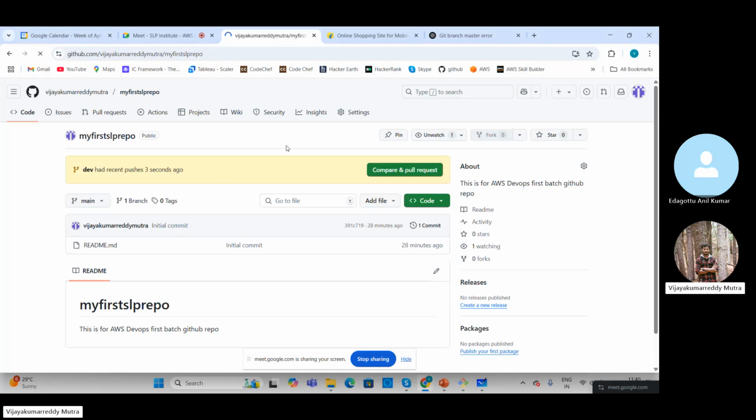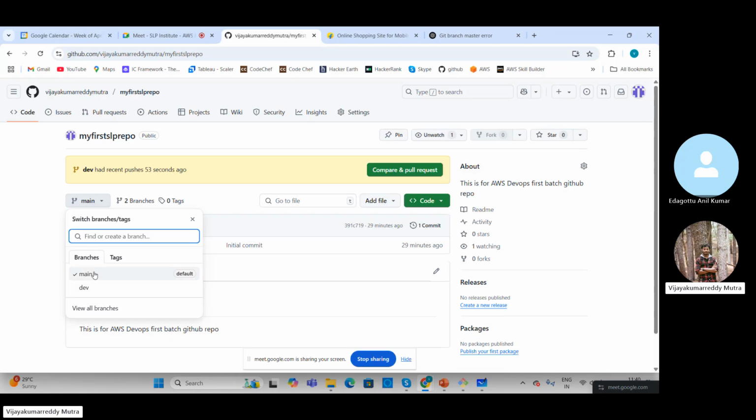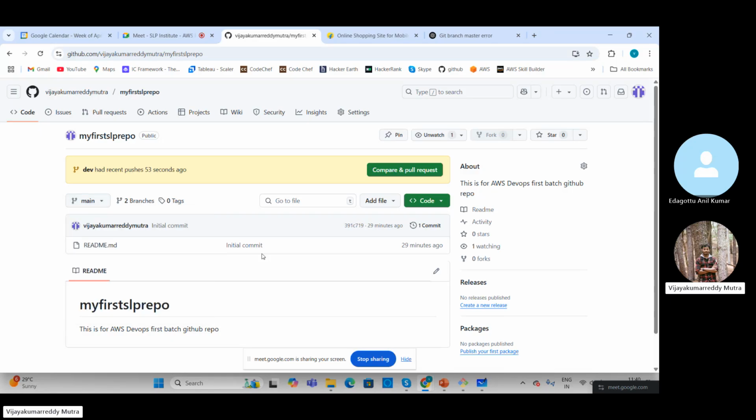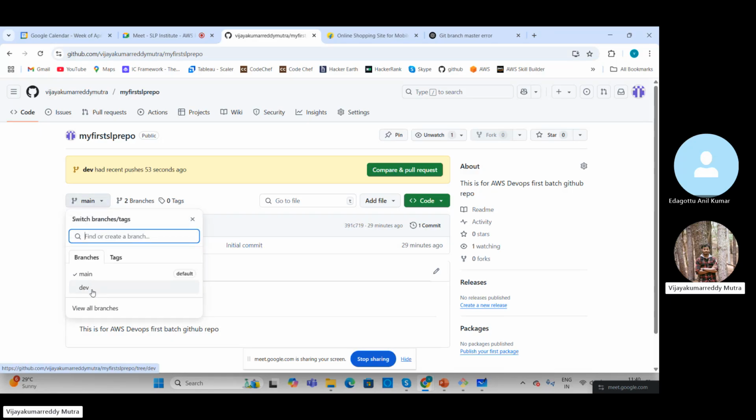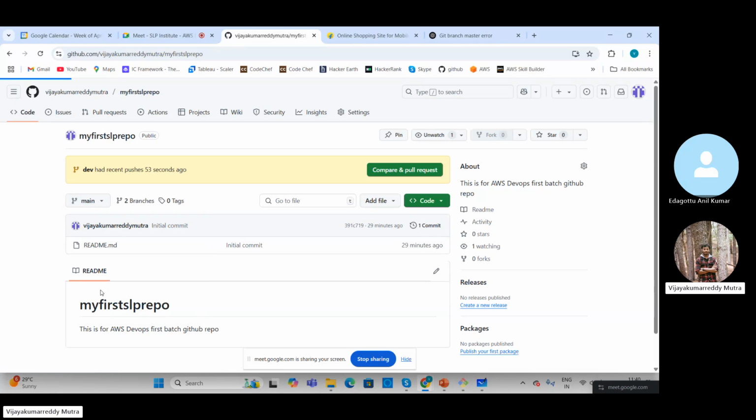Okay, now see, just refresh. We'll just keep this error aside for some time. This is not an error, it is giving some message. So just click on, see here, this is the main, right? And here we don't have anything. Just go to the dev branch. See, this new branch was created. Just click on this one.